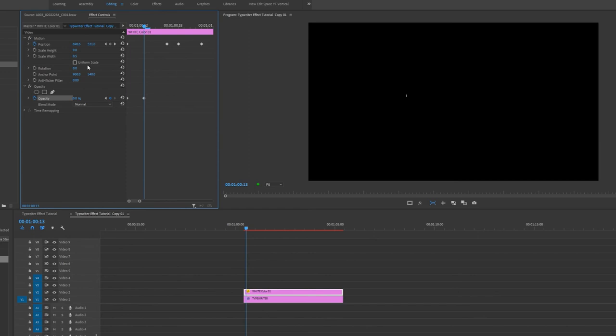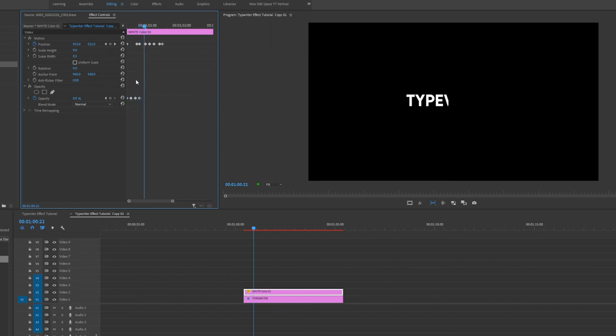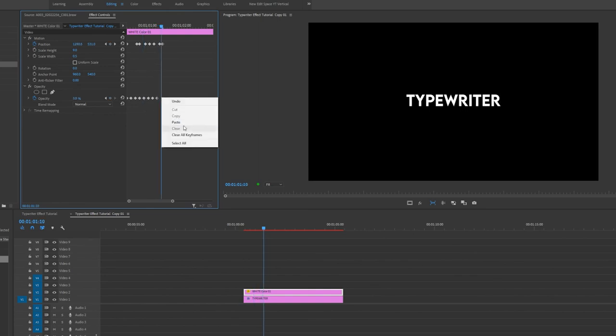Go along again, 1, 2, 3. Press this reset button to reset it back to 100. And again, go along 1, 2, 3. Set it to 0. And then I'm just going to highlight all these keyframes, right click, press copy, go along 3 frames, 1, 2, 3, and right click on your mouse and press paste. I'm just going to do the copy and paste a couple more times because I want the blinking cursor effect to last a lot longer.